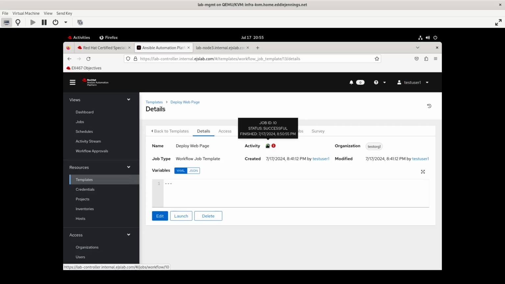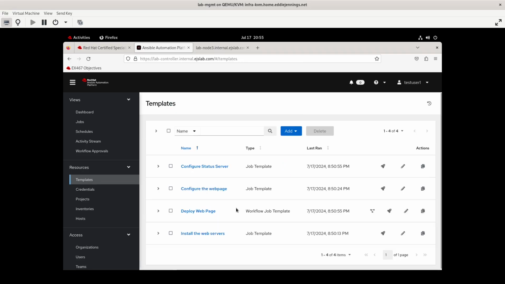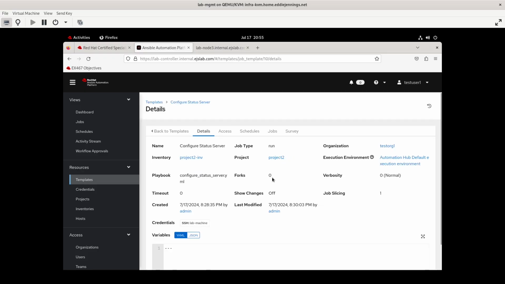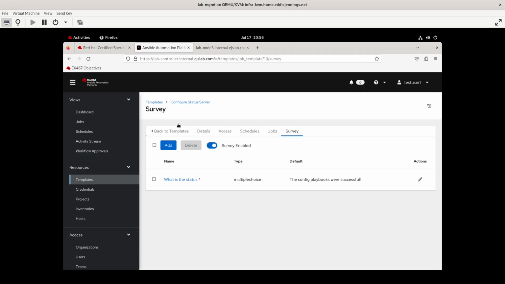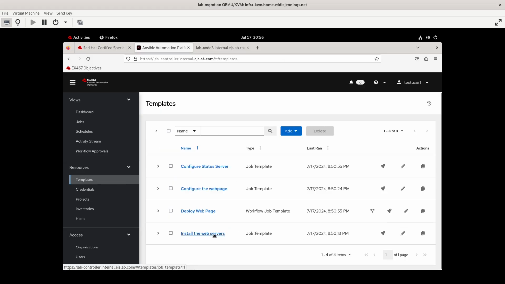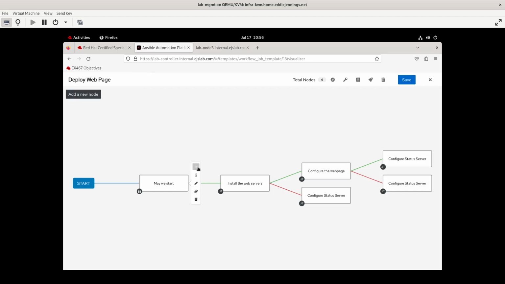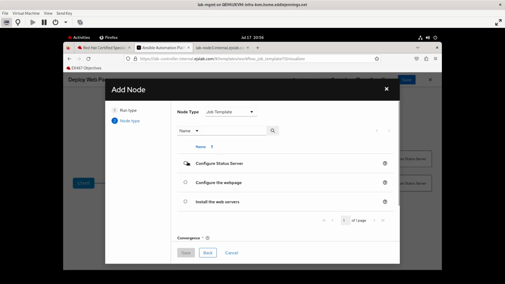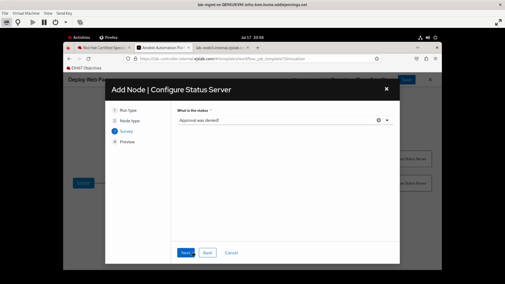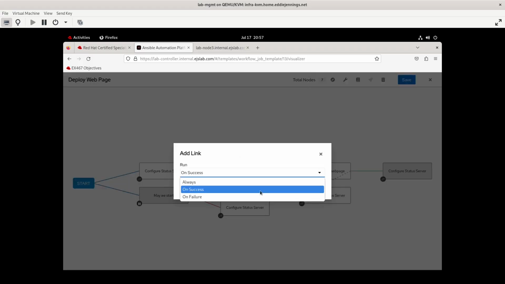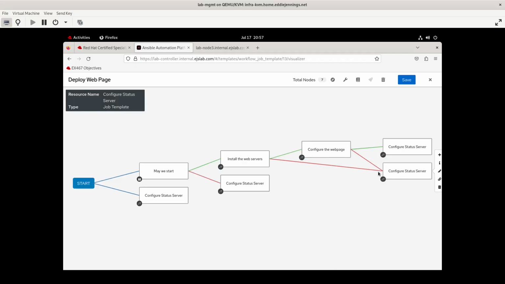We see the activity. It shows the last few attempts at doing whatever it is that you were working on. I should be able to edit these. Yeah. So configure status server. We're going to add an option to our survey: approval was denied. You'll see what I'm going to do in just a moment. Let's go back to our workflow template. And on failure, we're going to run the config status server. We're going to choose the approval was denied. And then what I'm going to do here is remove this link and see if I can do this. There we go. So that way I don't have to have two separate nodes of that, because this is going to display the same message. But I guess it looks kind of unclean. But anyway, this should do what we want.